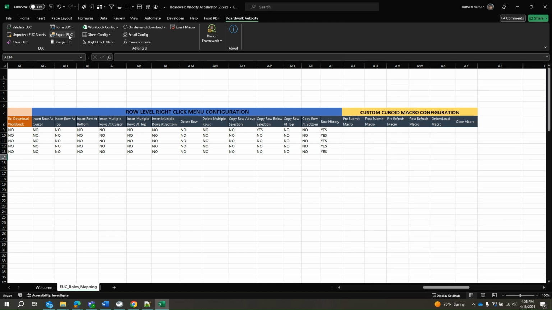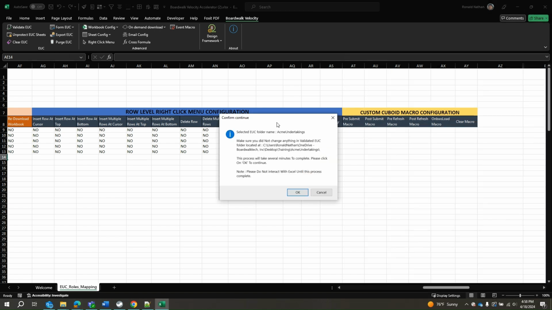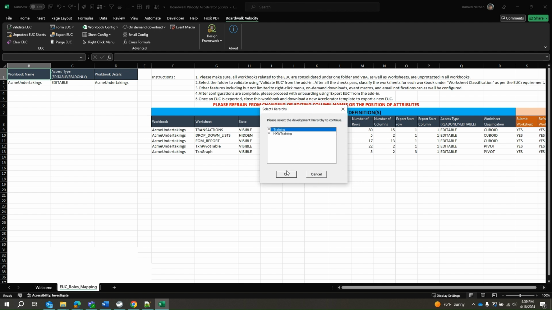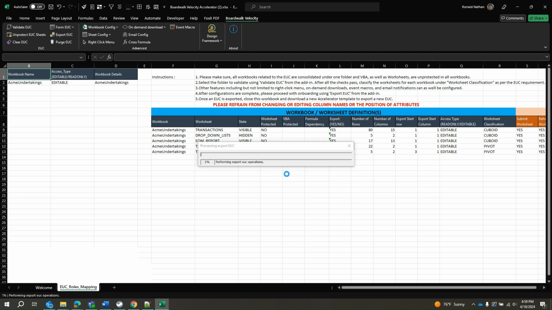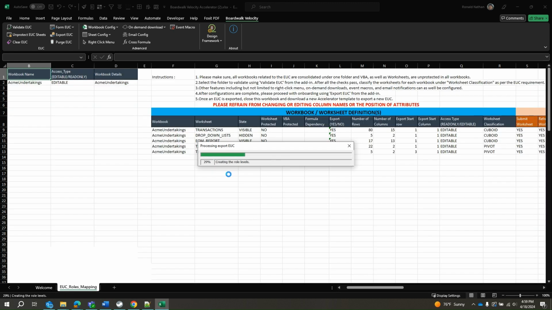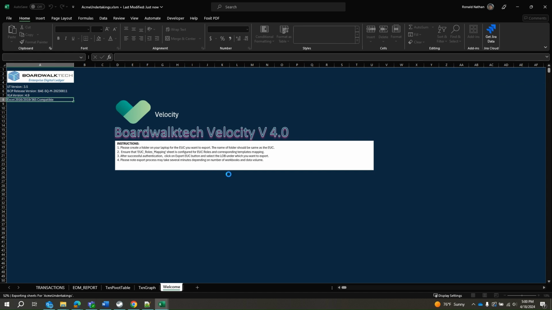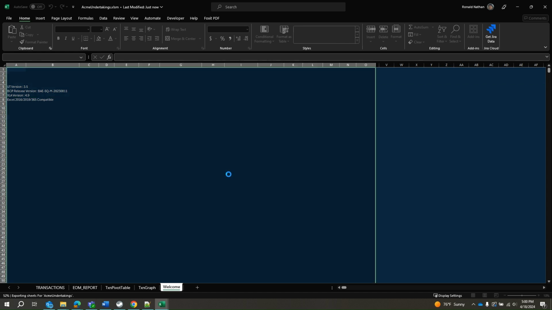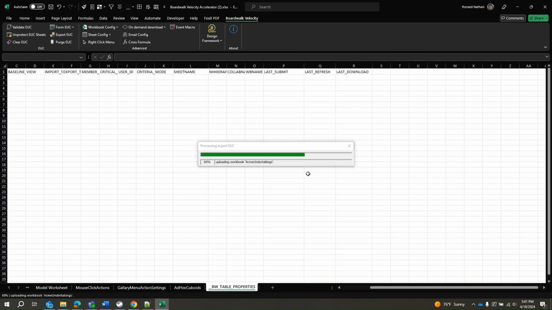Now that we are done with our configuration, let's export our application. Click OK to continue. Select the training neighborhood. Click OK to continue. The application is now being uploaded to the velocity server. Please wait till the status bar shows the upload is at 100%. Any interaction with the application might produce not so desirable results.